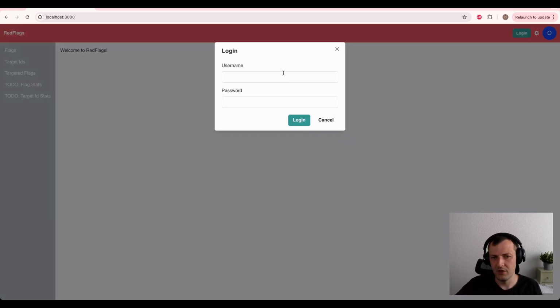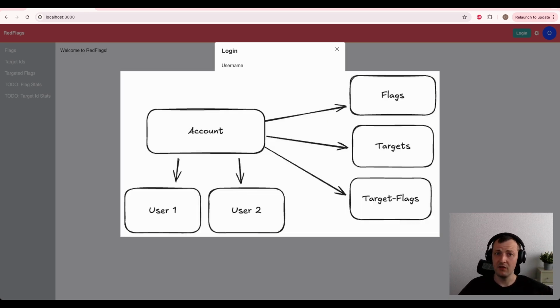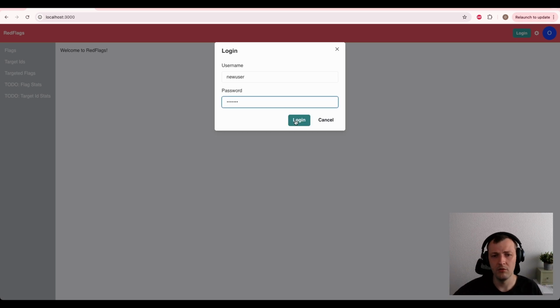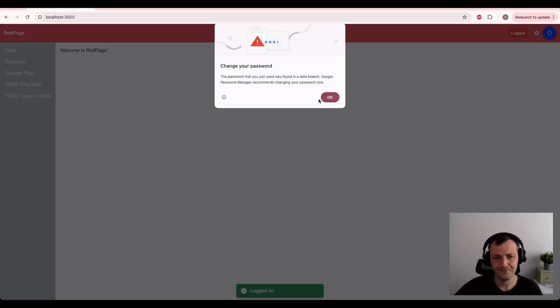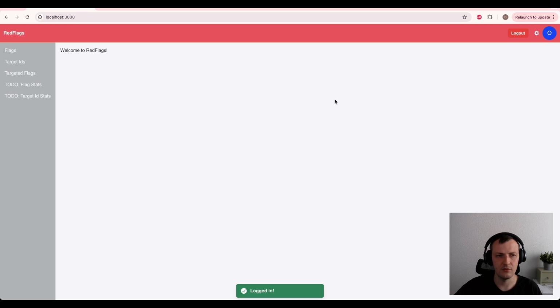So what have I done? I managed to set up the login. I think new user, and I already created this account. So there's, again, like a recap, there's an account owning the flags and there's a user tied to the account. So an account can have multiple users. Yes, the password is not very secure. Thank you. The button changes color.